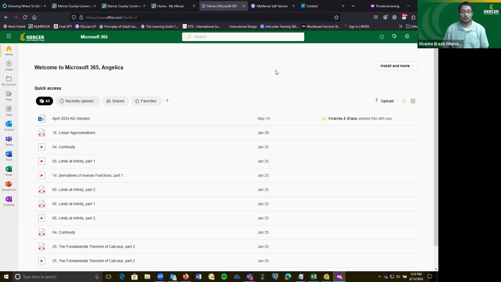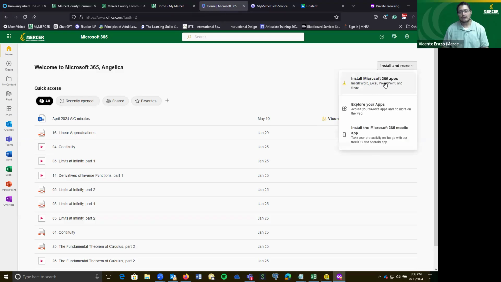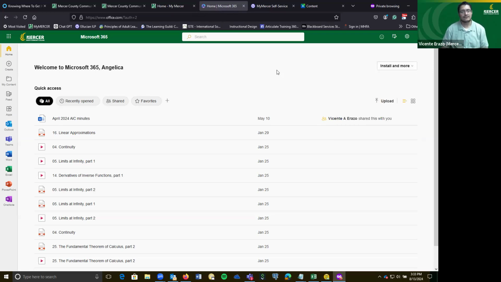Again, if you're using a Mac, you will need to contact the IT department to see if they have a license for Mac machines, because if you try downloading the software from here, it's not going to install to your Mac, because you need a separate type of license for Macs, right?